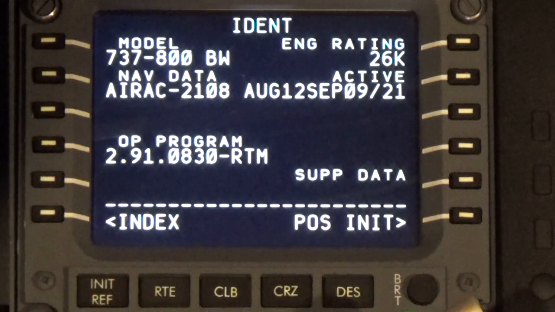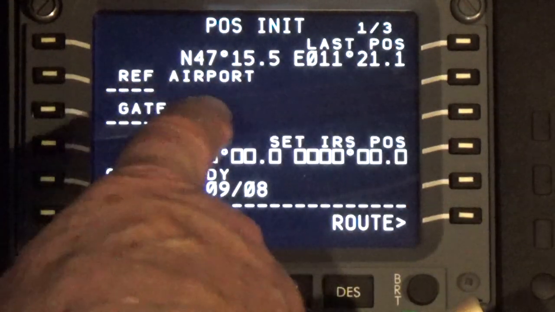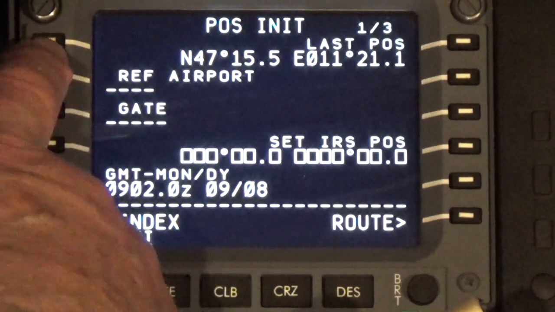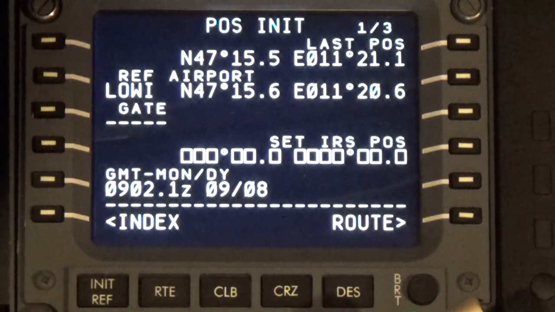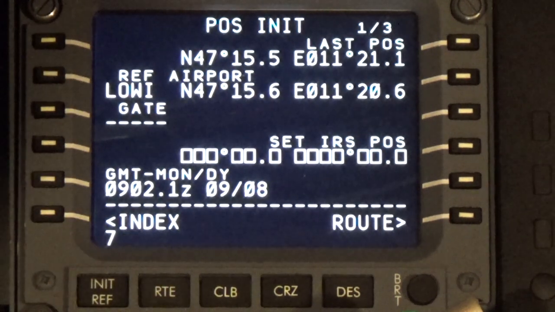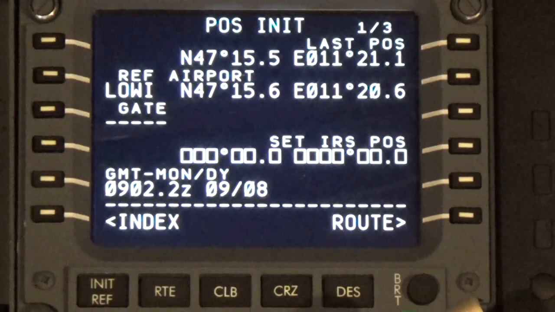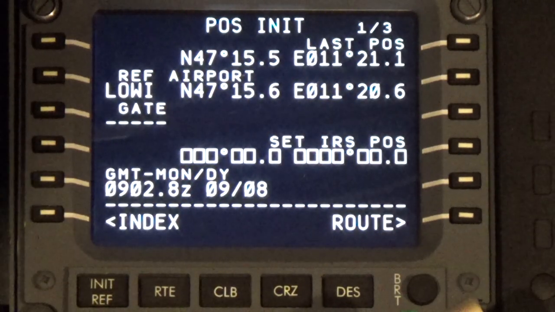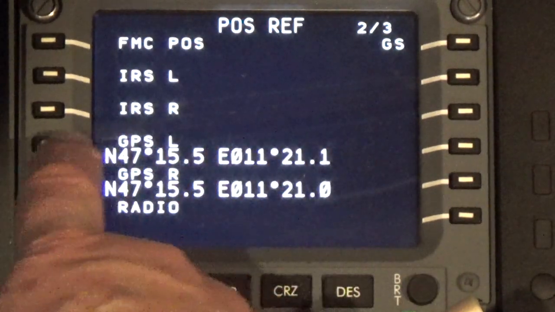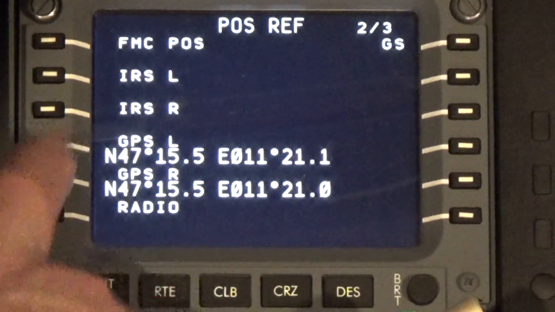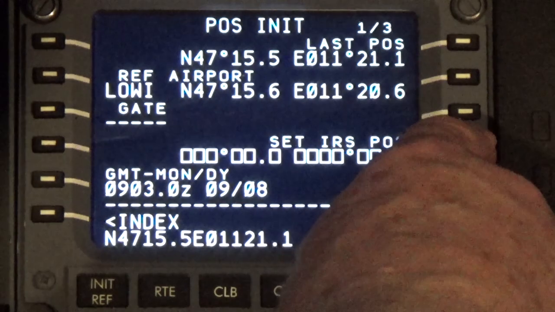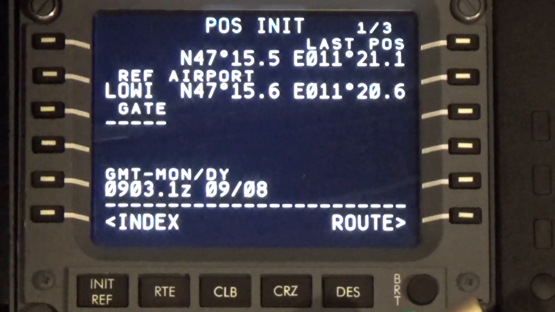So I'll clear this position and we are LOWI, so L-O-W-I. We're at stand 7, not in the database, which is okay. So we'll go down to next page, and here we've got our location. Push that into the temporary, previous page, and put that in.